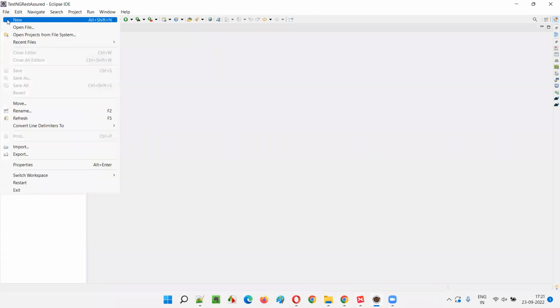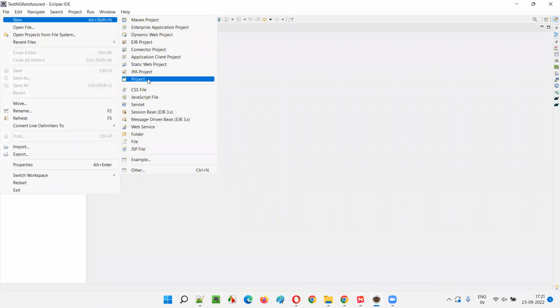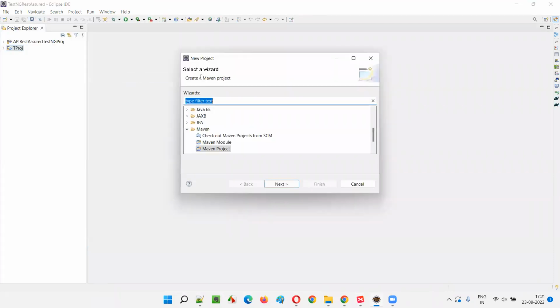I'll say File, select New, and select Project. I'll get a new project dialog. In that, I'll search for Maven, guys. When I search for Maven, I'll get this Maven folder with this Maven project. Select this Maven project and click on Next.